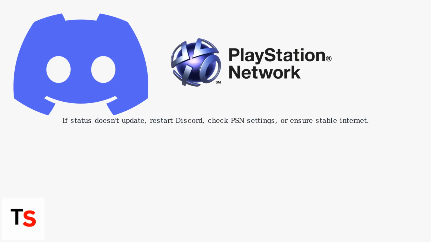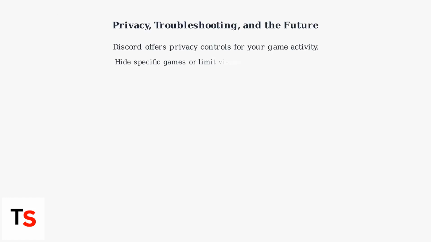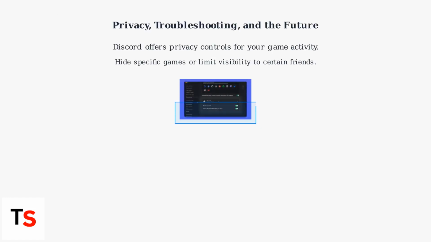If the status doesn't update, try restarting Discord, checking your PSN account settings, and making sure you have a stable internet connection. Discord provides privacy settings to control the visibility of your game activity. You can choose to hide specific games or restrict visibility to certain friends. To do this, go to Connections, then PlayStation, and set the visibility setting you would like.